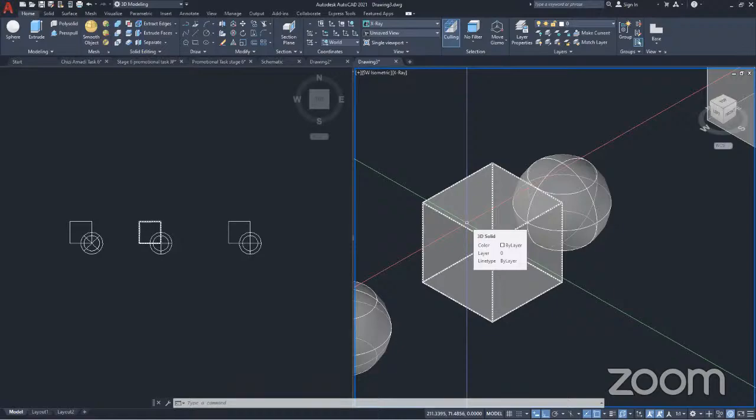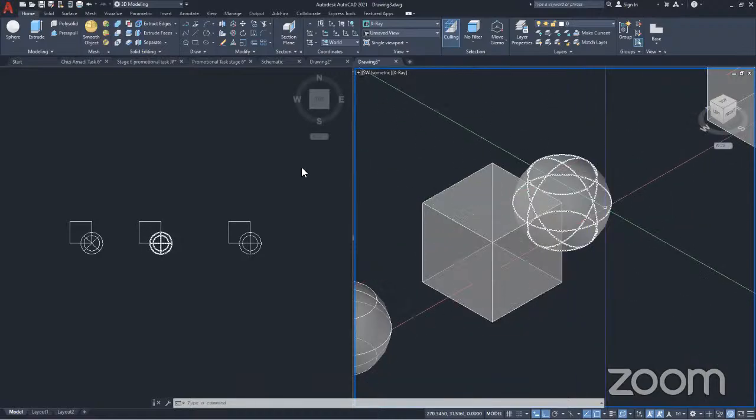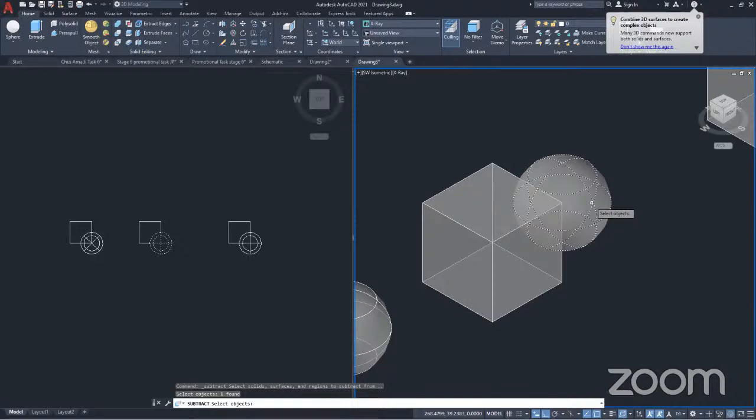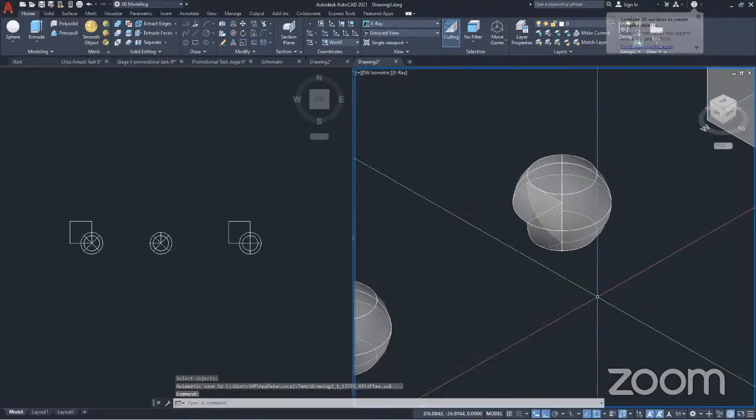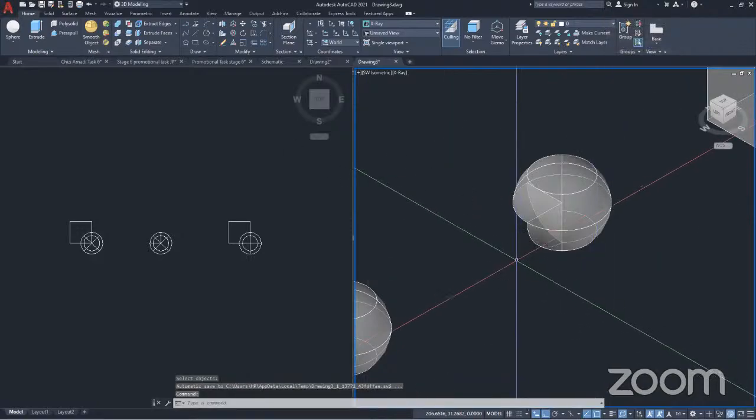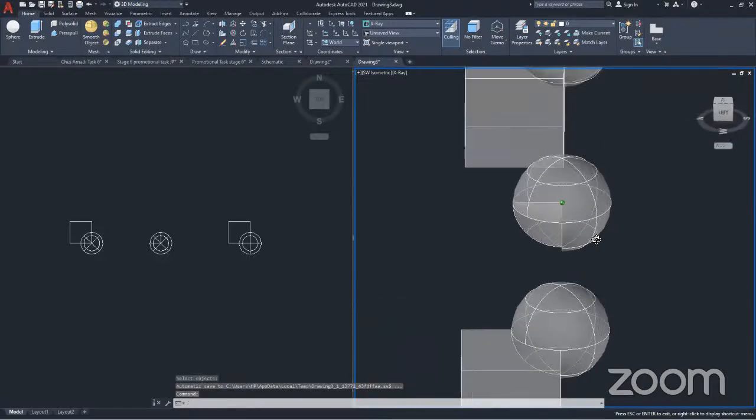Okay, now let's get started. To do that, you just need to subtract. You select your first object, press enter, and then you select the second object. Enter. Now see what happened. In this case, it did the subtract, and then we have it like so.